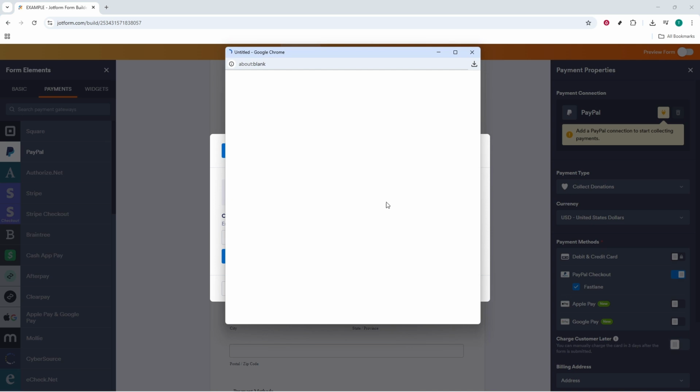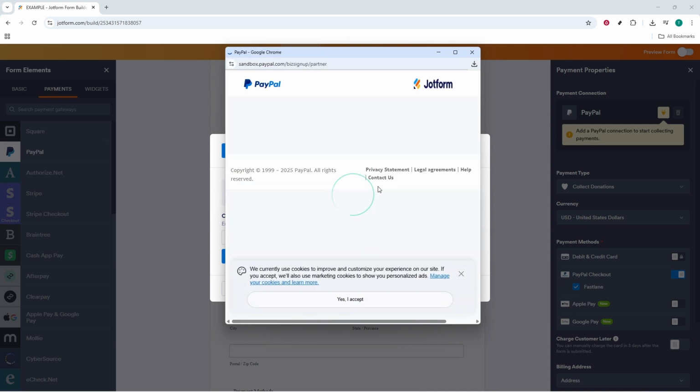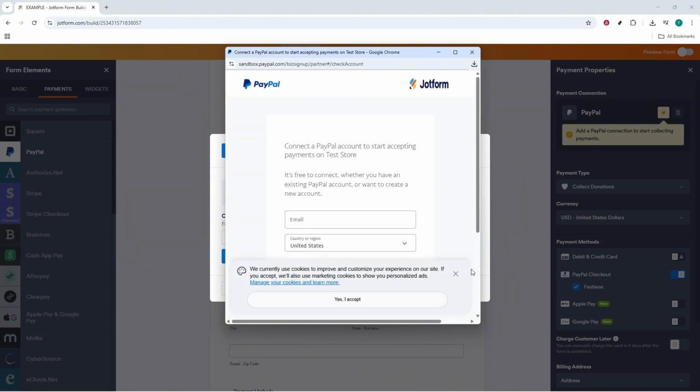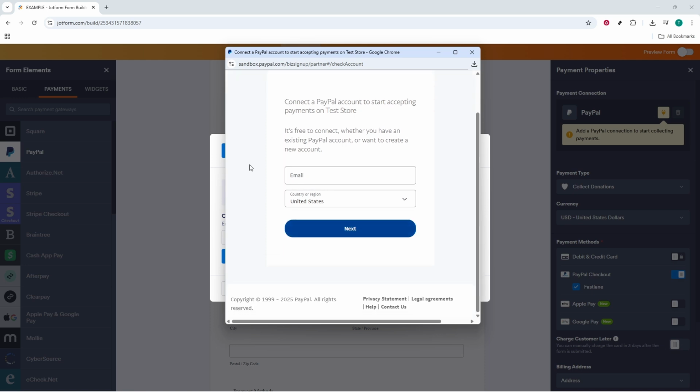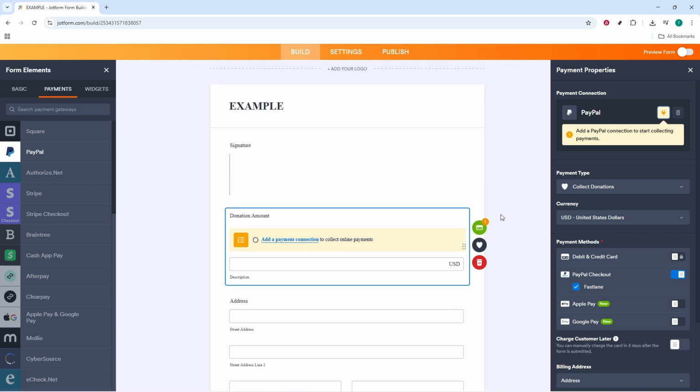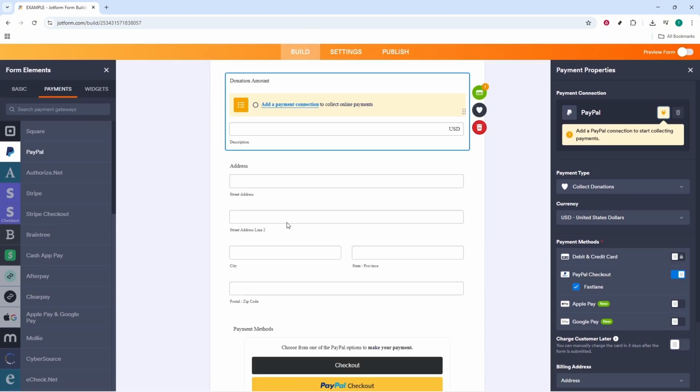Mark the essentials like name and email as required, and keep optional items clearly labeled so the form stays friendly and quick to complete. With these elements in place, your donation form is ready to accept contributions smoothly and securely. Take a moment to review the layout, preview the form, and you're all set to start receiving donations.